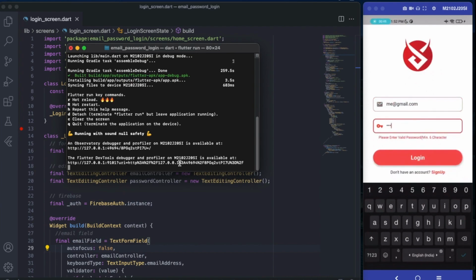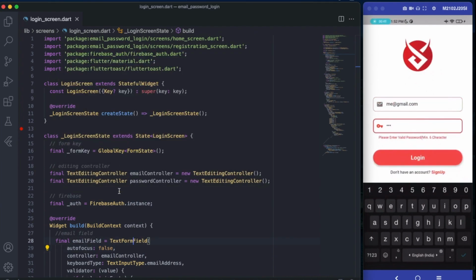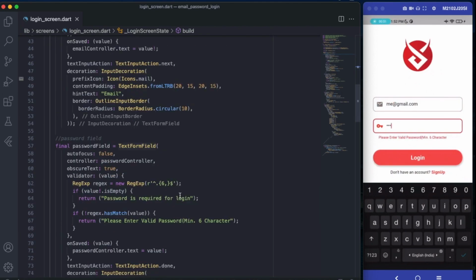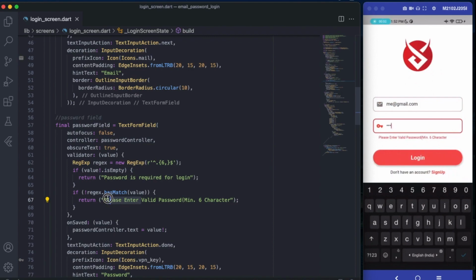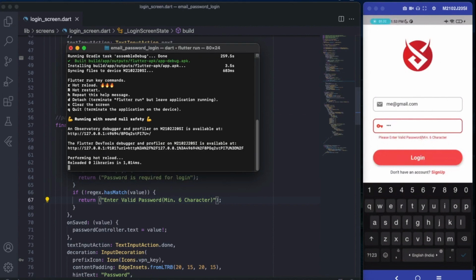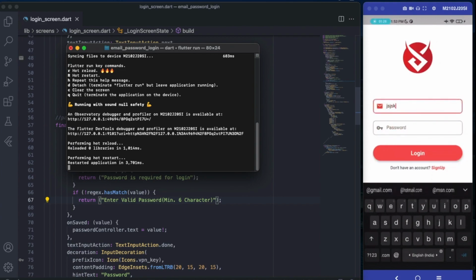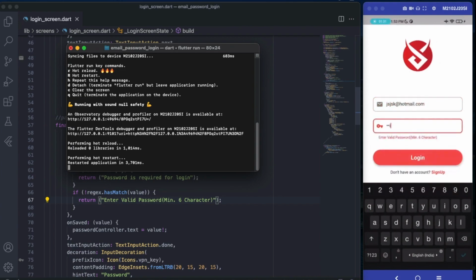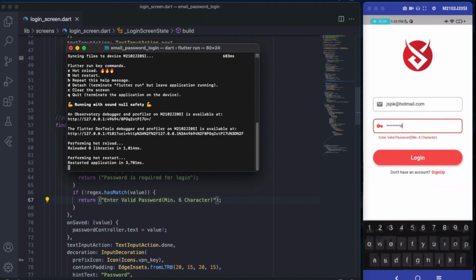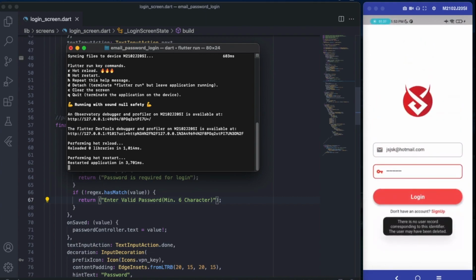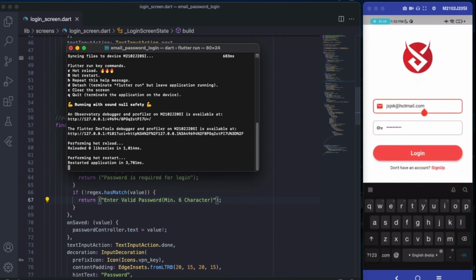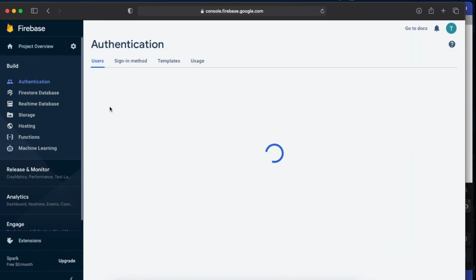So we can just change this because it is a pretty lengthy text, so we can write enter valid password, and this will be minimum 6 characters. Let me just save this and hot reload the application. So here is my mail, minimum 6 characters. Okay, and now let's say I just click on login, so it will display there is no user record corresponding to this email.